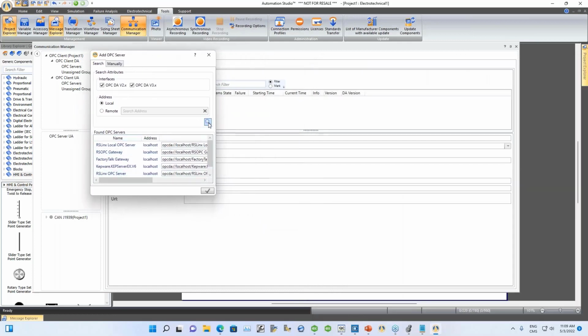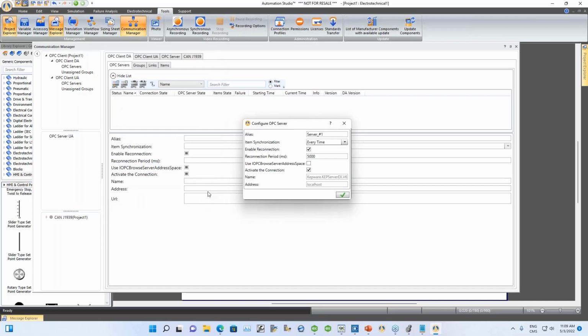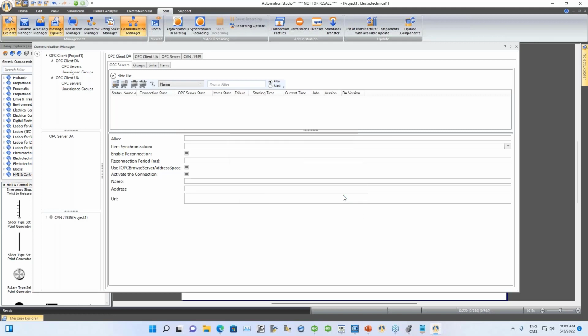Once I select the magnifying glass over here, it shows me Kepware. So this is my OPC server, which is the Kepware that I added. Now I can use the default values. It's okay with me. So once I did the connection with the server, the connection is done.